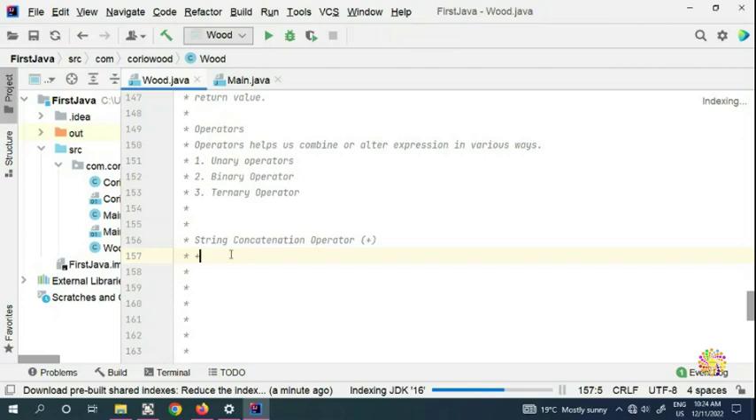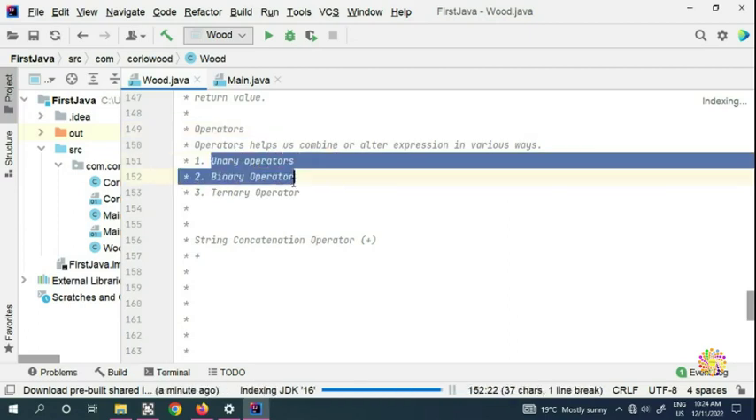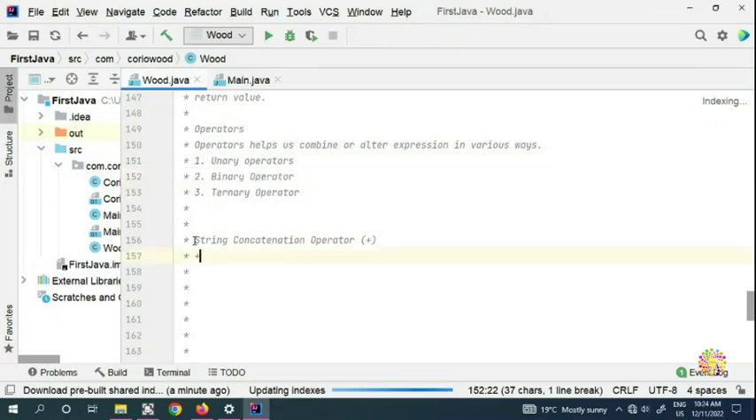As we said in the previous video, we're going to talk about operators. In this video we're going to talk about the unary operators, the binary operators, and the ternary operators. And we also will talk about the string concatenation operator.